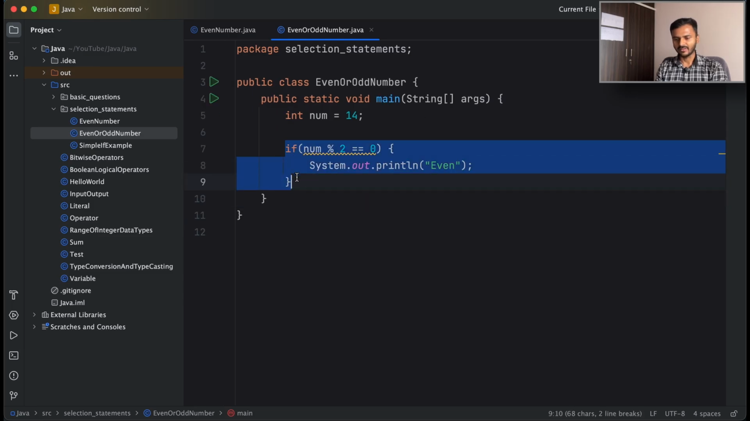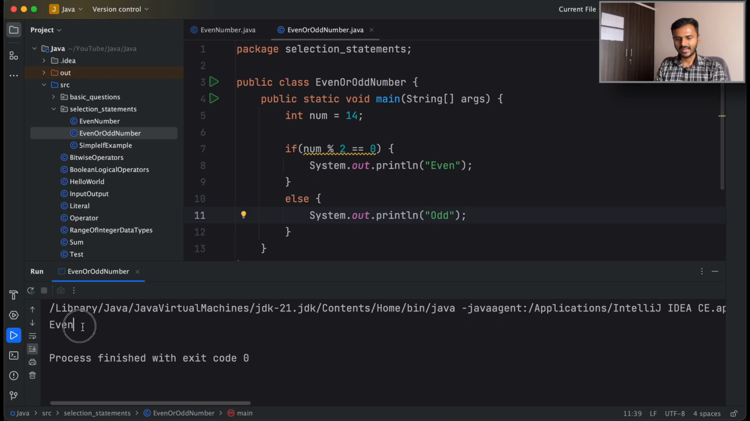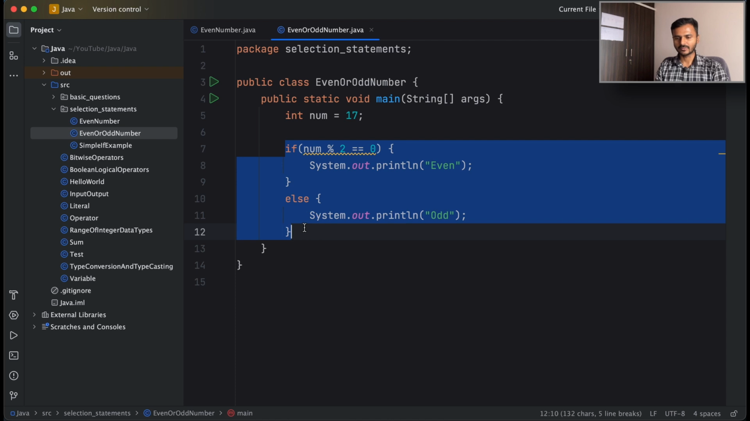Now we already have if. All that we have to do is copy the println statement, have an else, and paste the copied println statement and change it to print odd. So if I run the code now, I will get even. But if I run the code with 17 as num, I'll get odd printed on the screen. So this is how if else works.